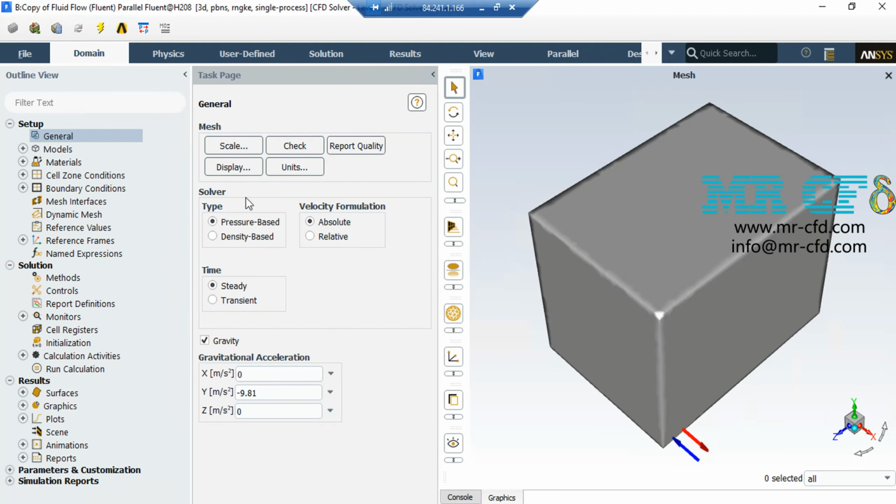Just like any other type of project, there are several assumptions made in this project as well. For example, the type of our solver is set to be pressure-based since we are dealing with incompressible flows. Second, we have selected absolute format for velocity formulation. And third, we have selected a steady time study since we didn't want our results to be a function of time. Also, you can see here that we have enabled the gravity and its value is equal to minus 9.81 in y direction to calculate the effect of natural convection inside our domain.